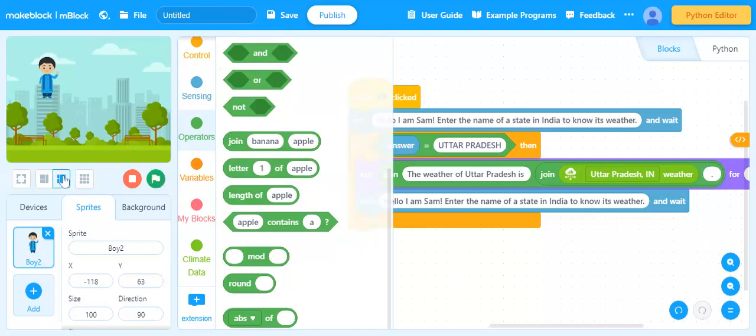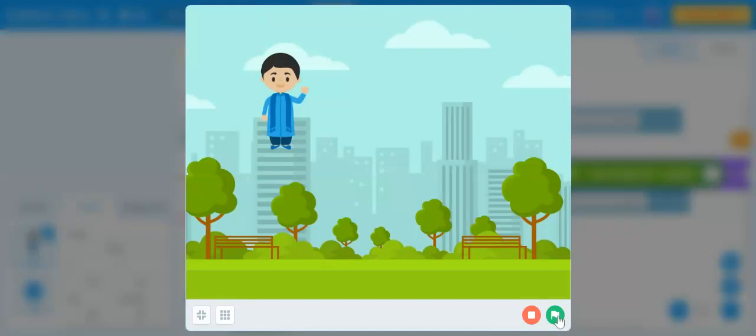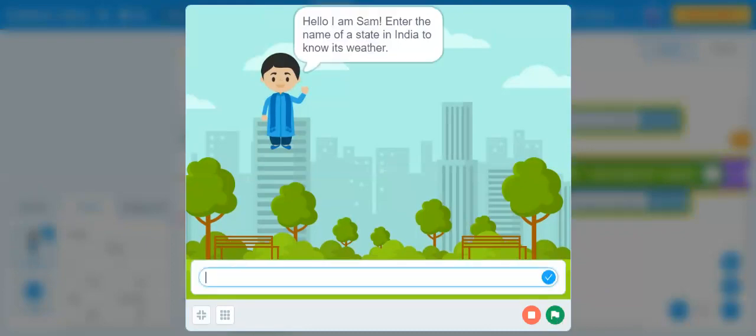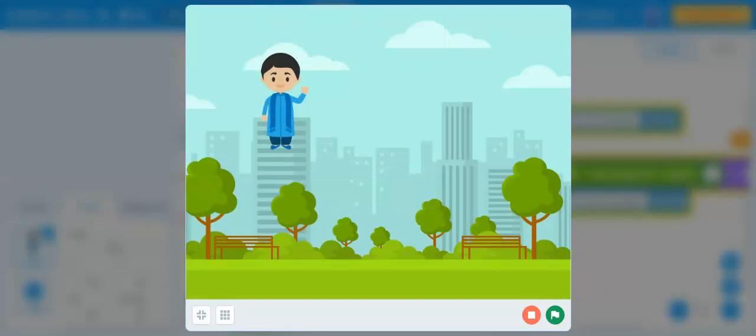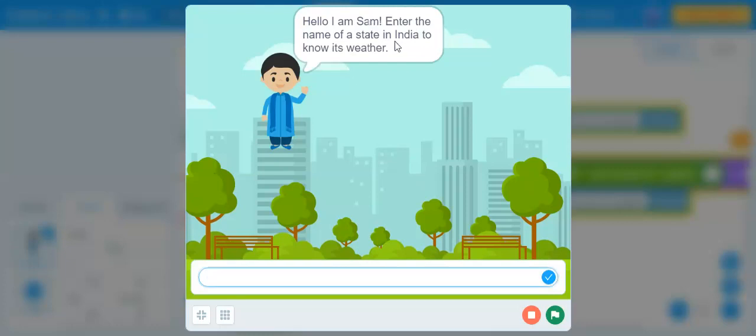Now let us run the program. Firstly, I will take it to full screen again. I will click on the green flag. Now I will enter here Uttar Pradesh. Now I'll click on the tick. It has taken the input, now it is processing. Now this is the output. The weather of Uttar Pradesh is clouds. Now it looks like a proper sentence because there's a full stop at the end. Now we can again enter the name of the state.